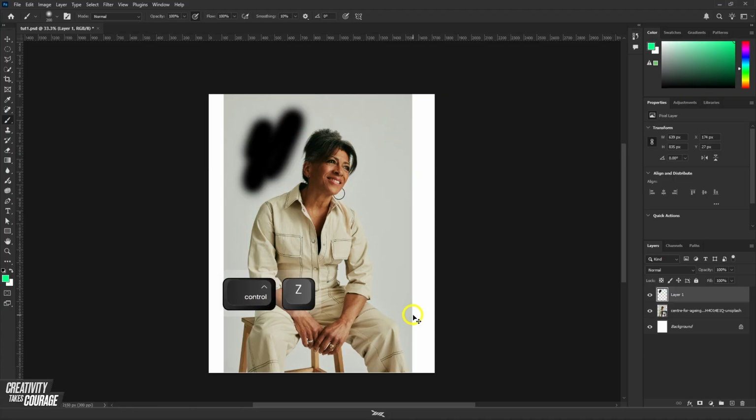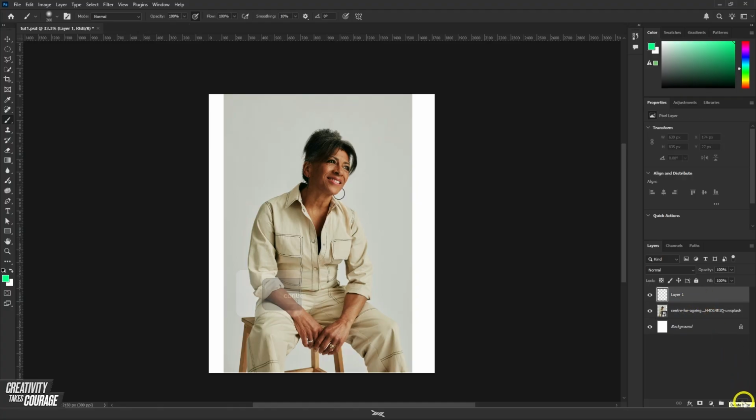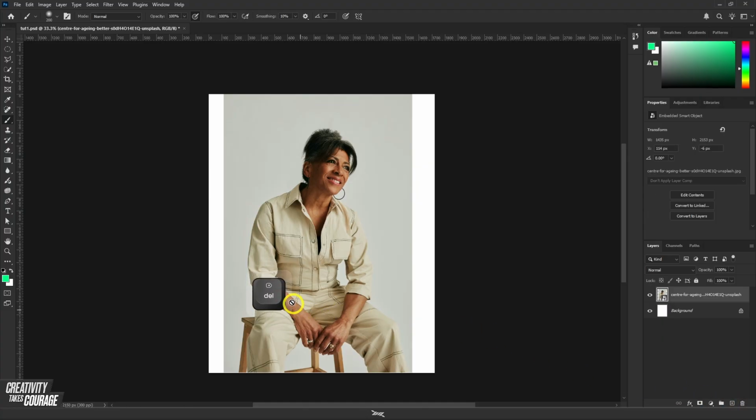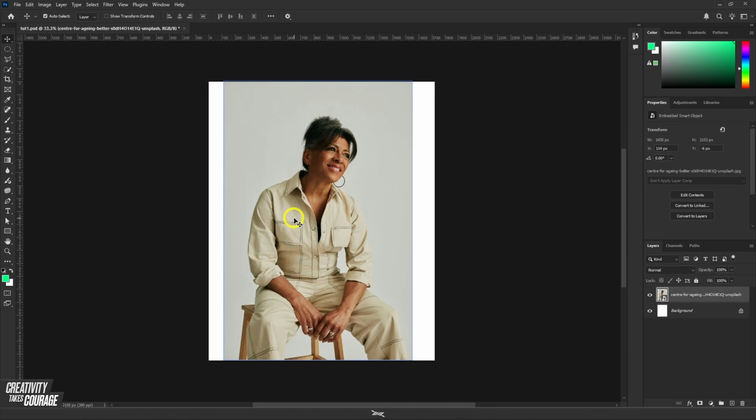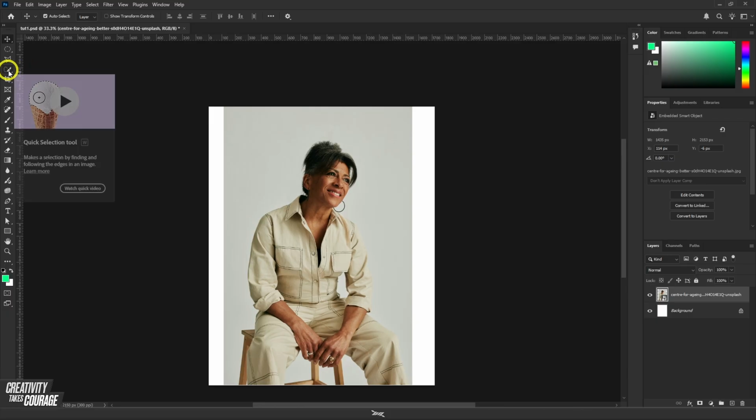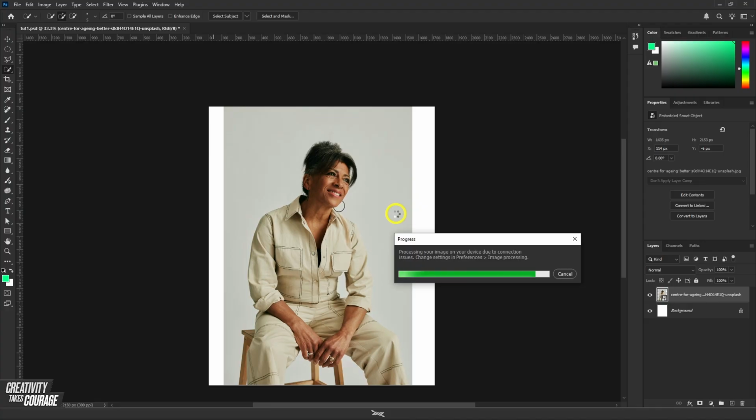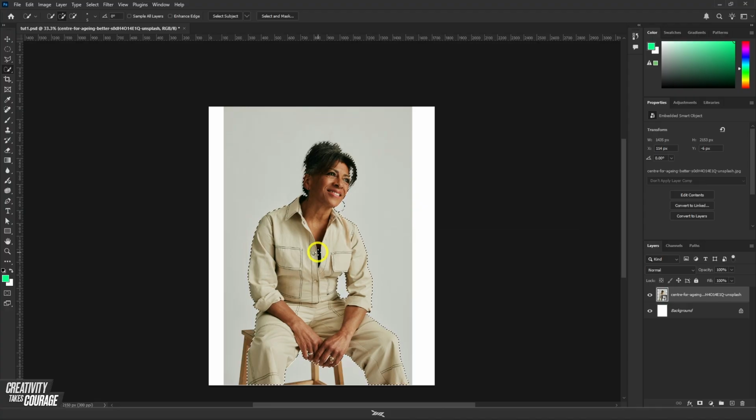So I'm going to get rid of all this. Let's remove this layer by using this to delete, or you can use delete to get rid of it. And V for the move tool, and then I'm going to select her out from the background by using the quick selection tool. There you go. The subject is selected from the background. With this, if you want to get rid of the background, we'll talk about that in the next section.